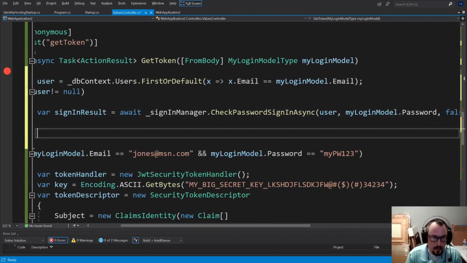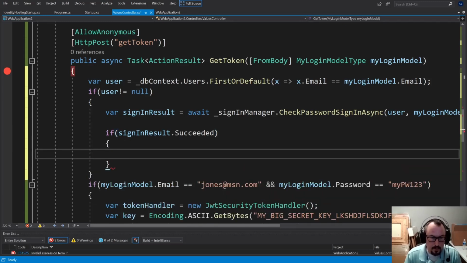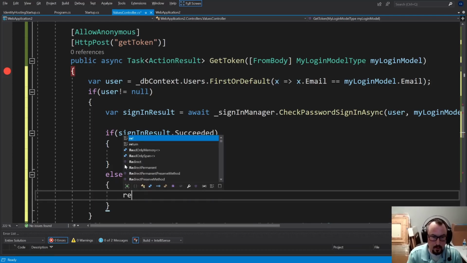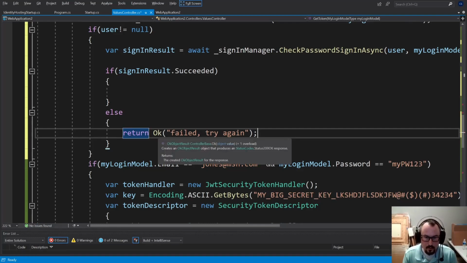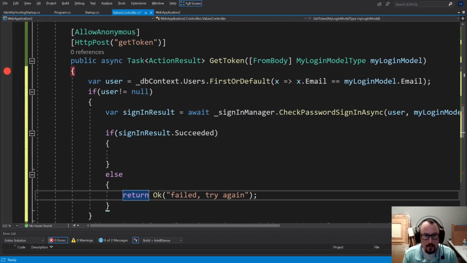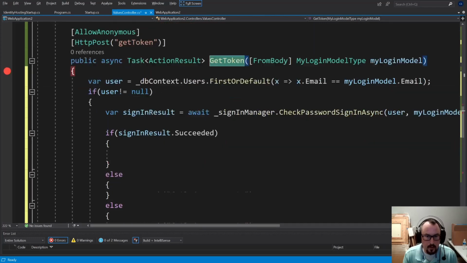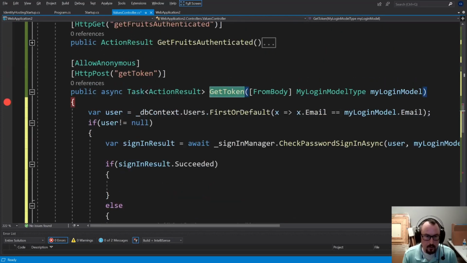Okay, so now you can take a look at that sign-in result. If sign-in result dot succeeded, then we want to proceed, right? Otherwise, we want to let them know that they weren't authorized to proceed. So we could do return Ok, failed, try again. The reason we're just using Ok is so it still returns the status 200, because if I returned unauthorized, I kind of feel like we're saying you weren't authorized to get to this method. Whereas in reality, if they got this far, it's more that there were authentication issues. So we're saying okay, but you failed to sign in.